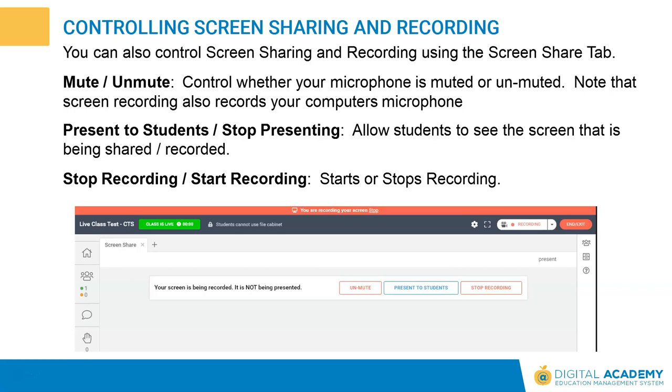mute button. If you are in a live classroom where you are broadcasting your video, mute will mute both the microphone that's being shared with the class and the microphone that is being recorded. You cannot be talking to your class through the microphone, but not talking through the recording, or vice versa.